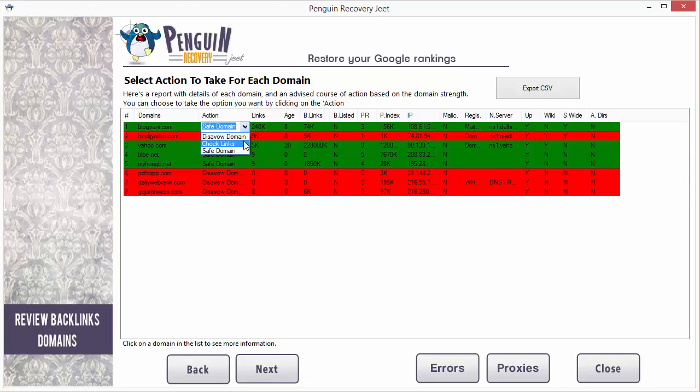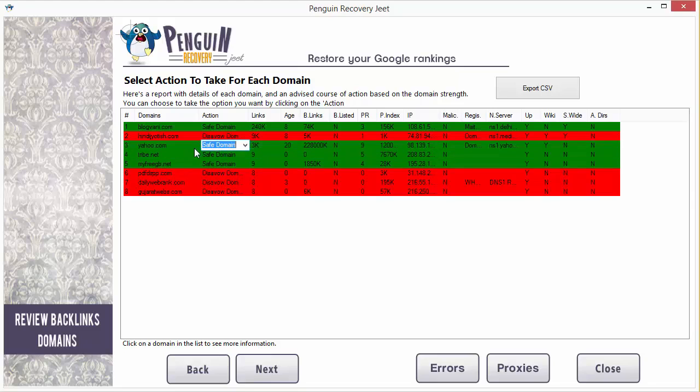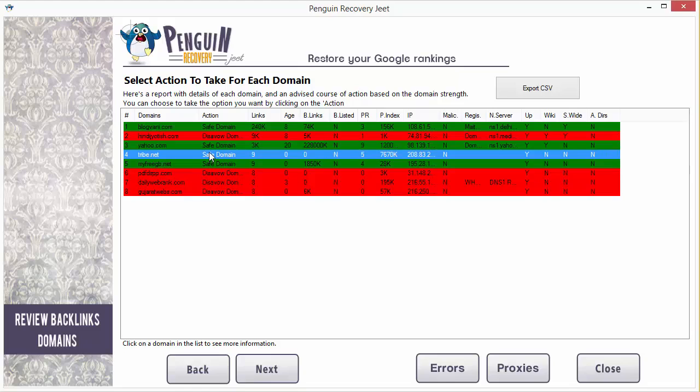So the domains which are disavowed, or which are found to be bad quality, they will be in the red background to tell you very clearly that it's not a good domain for you and it might get you penalized. So you might not want a link from it. The safe domains will be in a green background, which will tell you it's a safe domain. You don't need to worry about it. It can be in your favor to get a link from this domain.